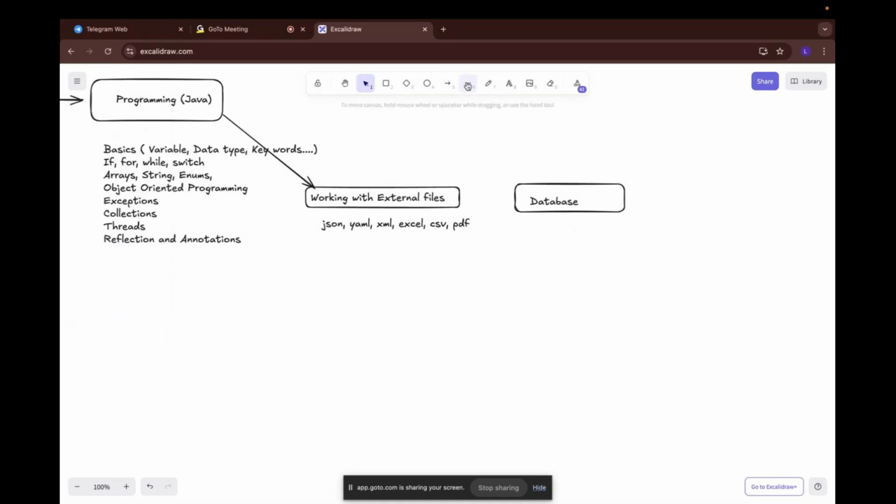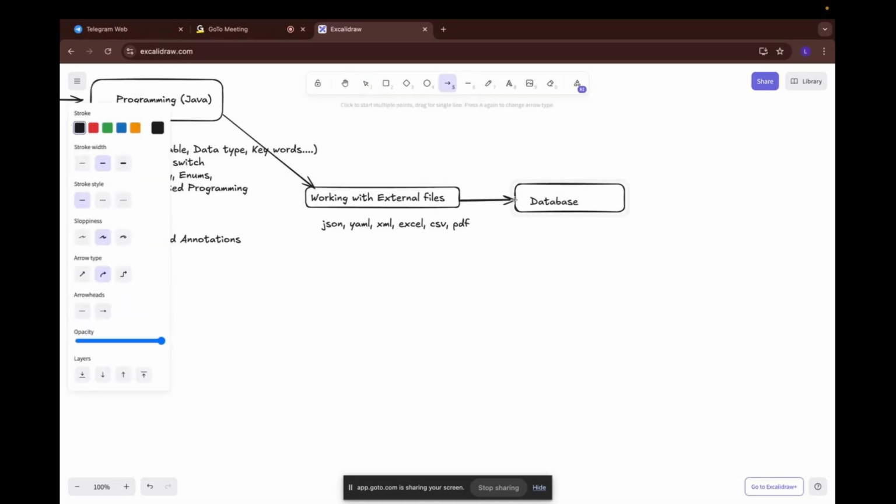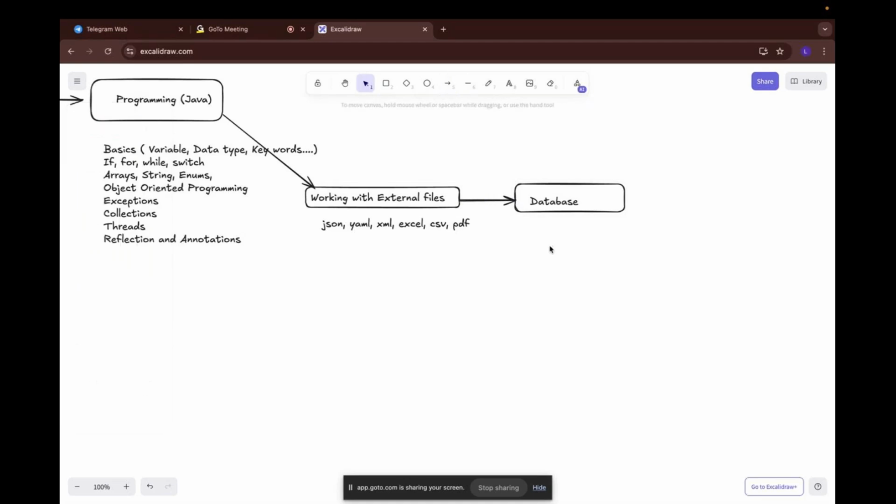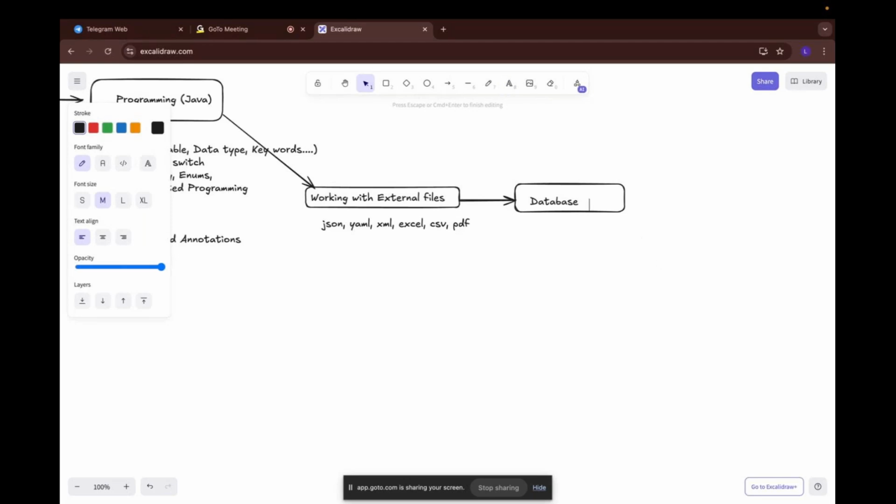These database concepts we are going to learn by using one of the databases, like one of the relational databases. That relational database can be Oracle, MySQL, PostgreSQL, or DB2. You can choose anything here, but we are going to work with PostgreSQL, which people generally call PGSQL. We are going to learn about that here.